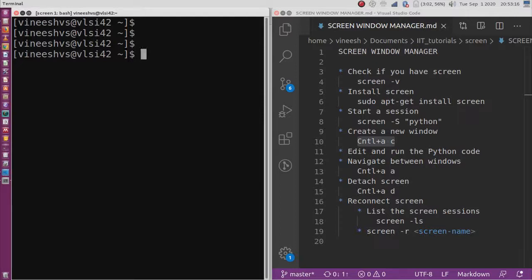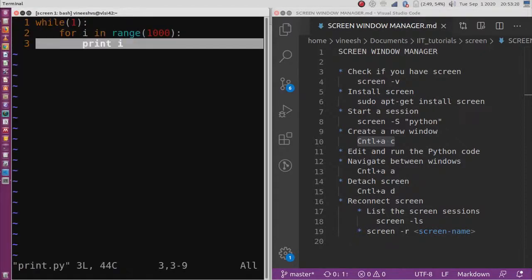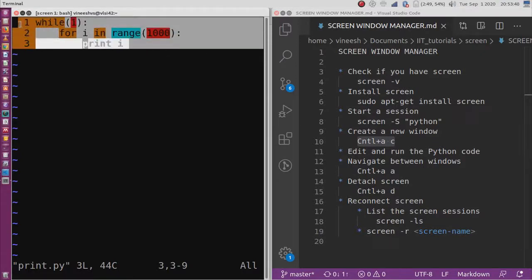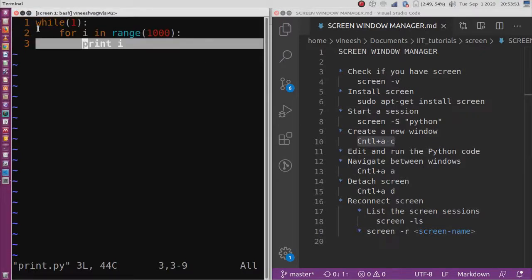Now I'm going to open a Python file, which I already have in my remote server, print.py. What it does is, this is an infinite loop. Inside that there is a sub for loop which will count from 0 to 999 and print that number. This is what I have in Screen 1. Now I want to run this code. This is going to take infinite time. This is just to show how it's going to affect simulations taking longer time. So this is just a toy example.